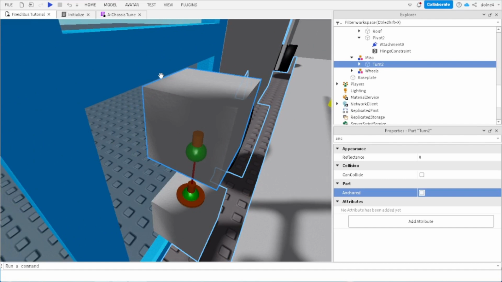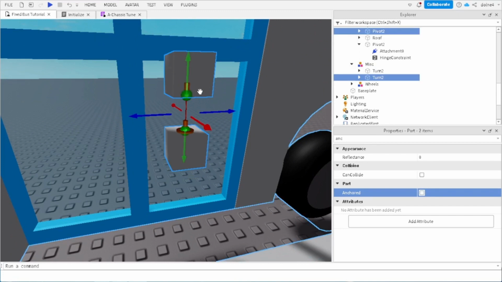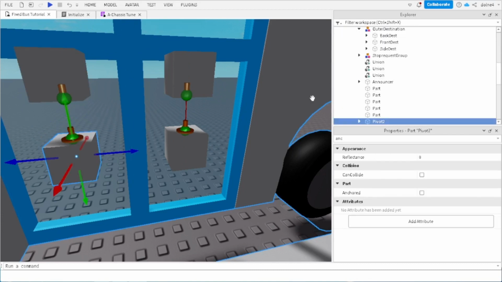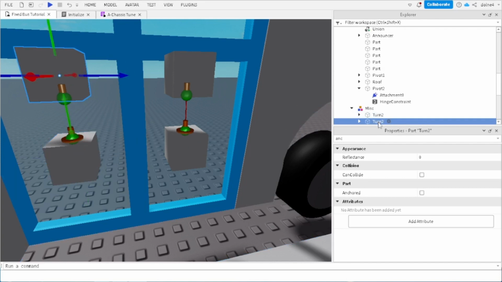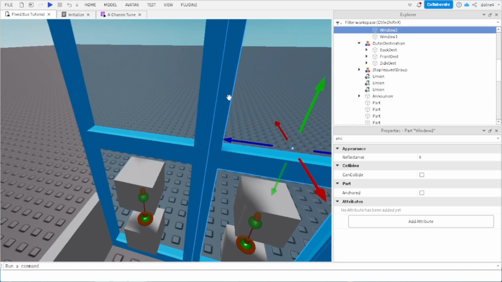And after that, we're going to weld door 2 and window 2 to this part. No, actually, we're just going to duplicate these two. And then we'll move it over towards this side. And then you can rename this to pivot 1, and this one will be turn 1. Now that we did that, we can now start welding the door frames and the window.